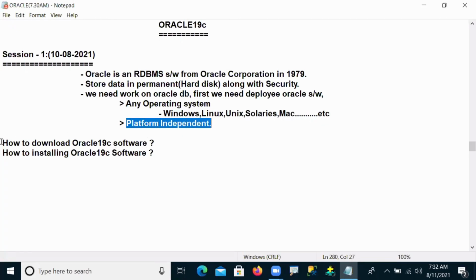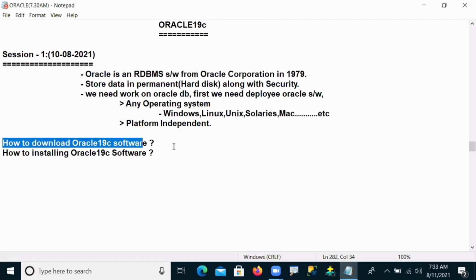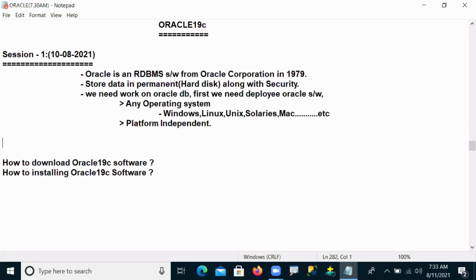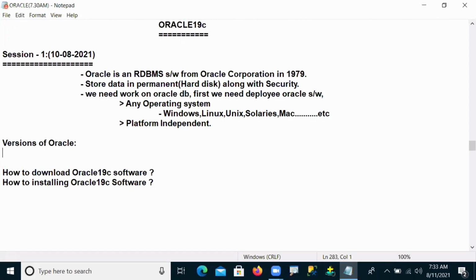Now we can go for how to download the Oracle 19c software as well as how to install it. But before going to the installation, first we will see a few things. First of all, we have to know about the versions of Oracle. We will check which types and how many versions there are, and we will discuss all of that here.